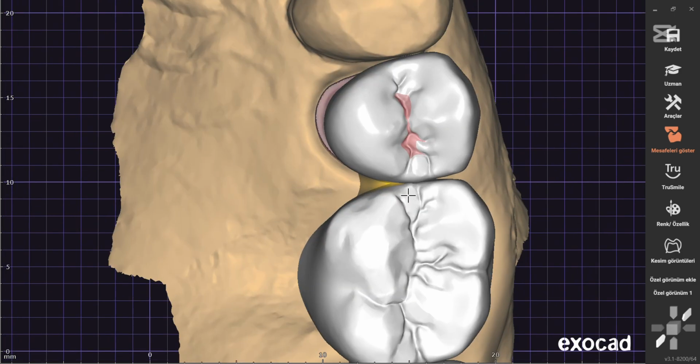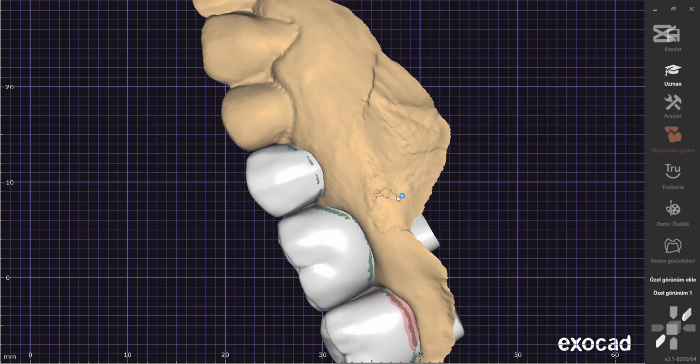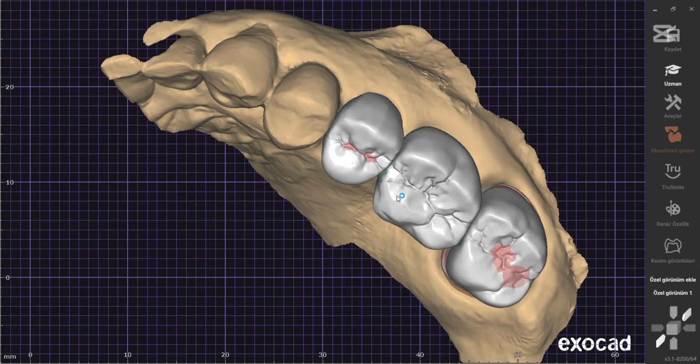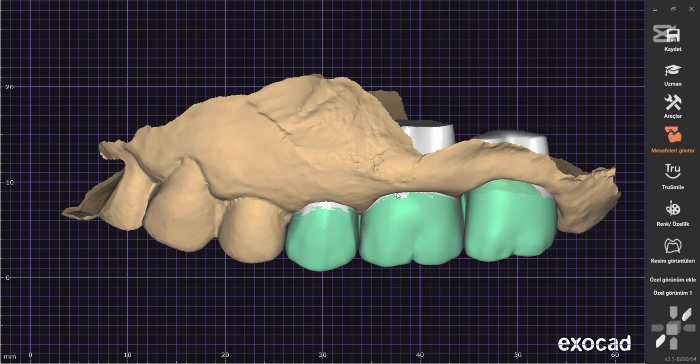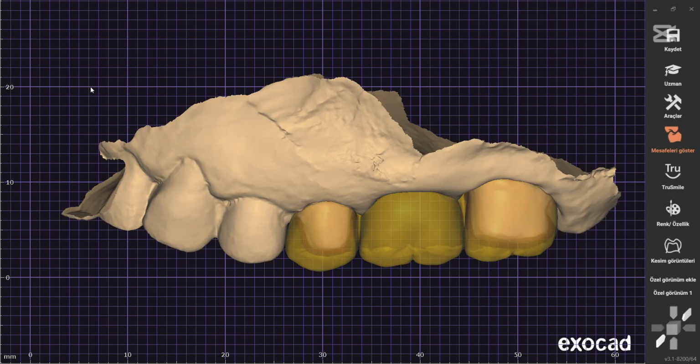And there you have it. A fully designed 3-unit temporary bridge using Exocad. These restorations are essential for maintaining function and appearance while waiting for the final prosthetic work.